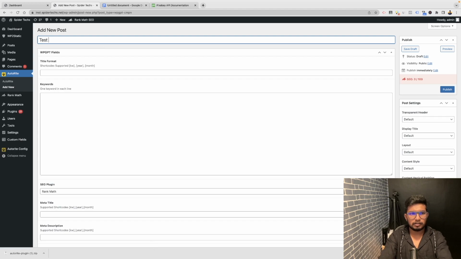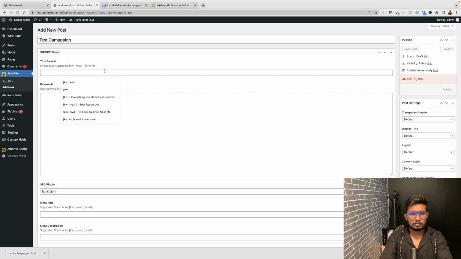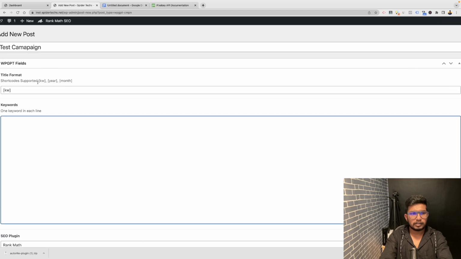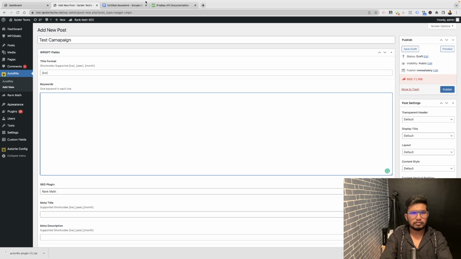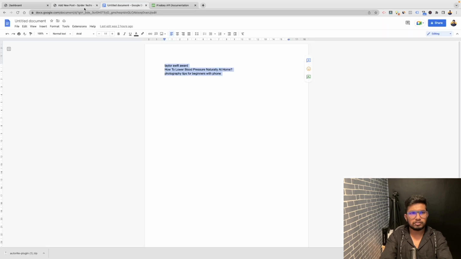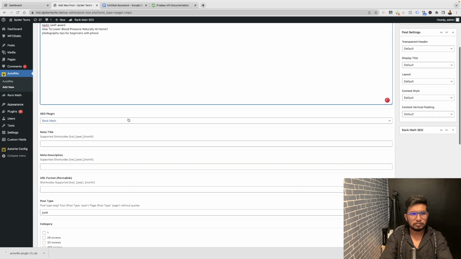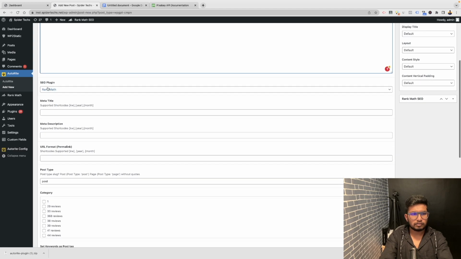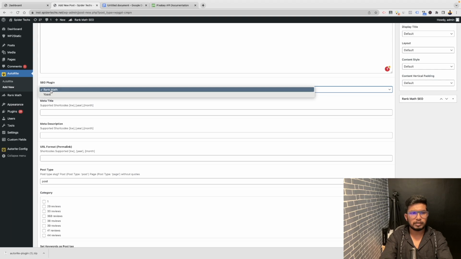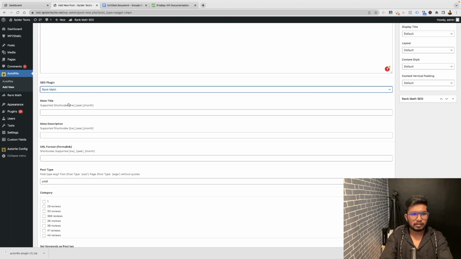Give it any name. I am giving it a name, test campaign, and the title format KW is short code to get the keyword which you give here. I have these three keywords for this testing purpose, and scroll down here. You have to set up the SEO plugin. I am using Rank Math, and you can set the meta title here and meta description here.